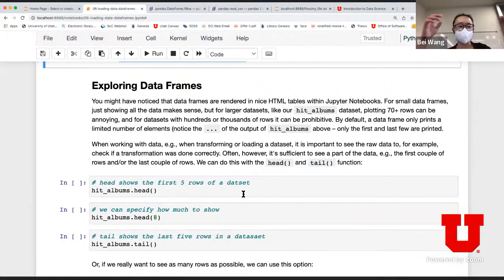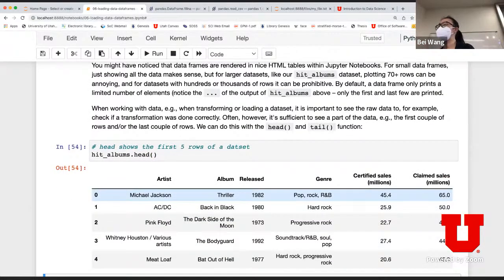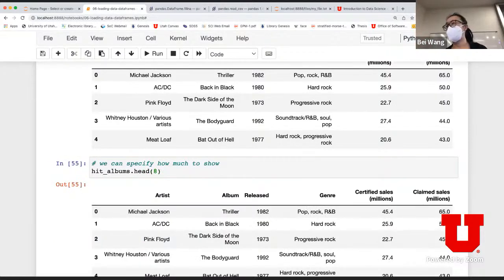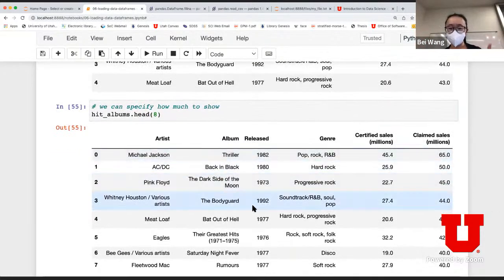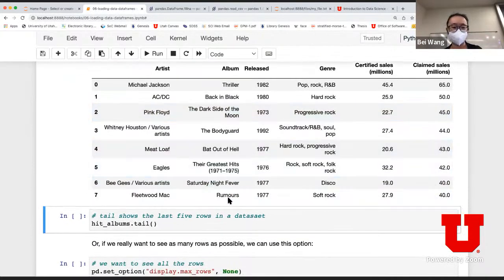Remember, hit album is now a data frame. So if you do hit album.head without providing a parameter, by default it is going to tell you the first 5 rows of your data. Sometimes when you process data, you want to take a quick look to see whether you processed it correctly. You look at the top 5 rows. Similarly, if you provide a parameter, 8 is going to tell you the top 8 rows, and you can inspect your data in this table, in this data frame.